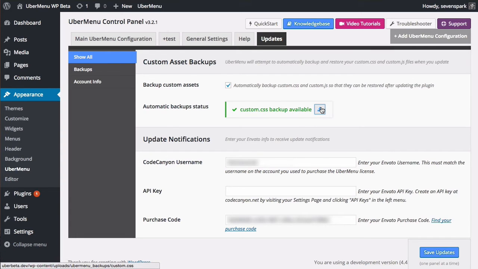This is backed up in your WP content slash uploads directory, just so that when you update the plugin, you make sure you have a backup beforehand. And once you update, UberMenu will try to restore this automatically, but in case it doesn't, you still have a copy of it that you can always download and restore manually.